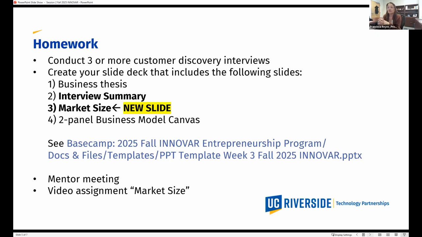You're gonna add a new slide, the market size, and also update the 4th slide, which is the 2-panel business model canvas. You will be able to find a template already in Basecamp, so please revisit it. It's titled PPT Template for Week 3. Please meet with your mentors so you can discuss the feedback that you received tonight, but also discuss your findings of the customer discovery interviews and watch the market size video.